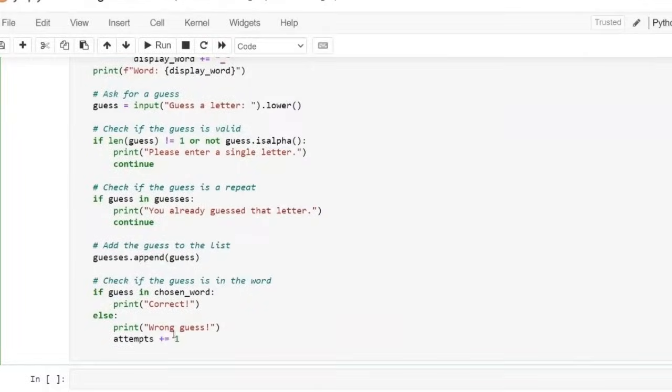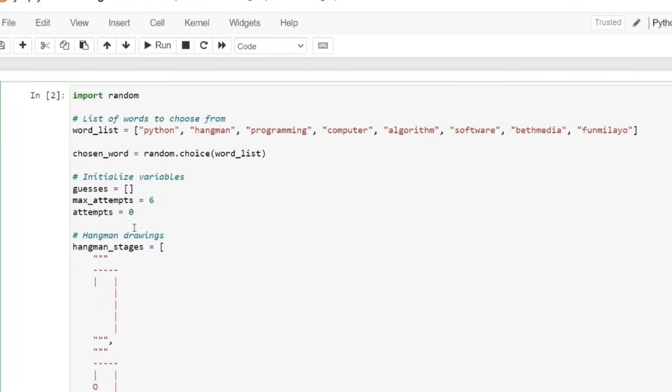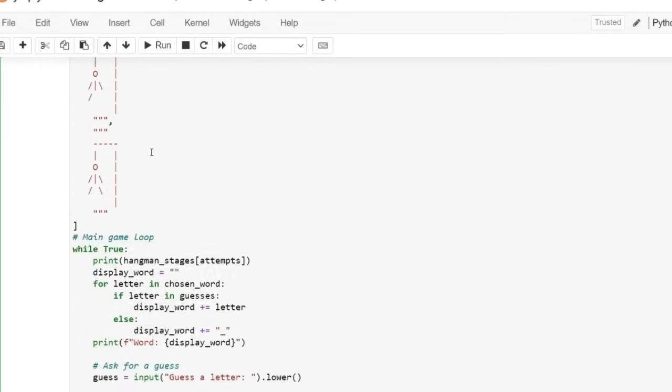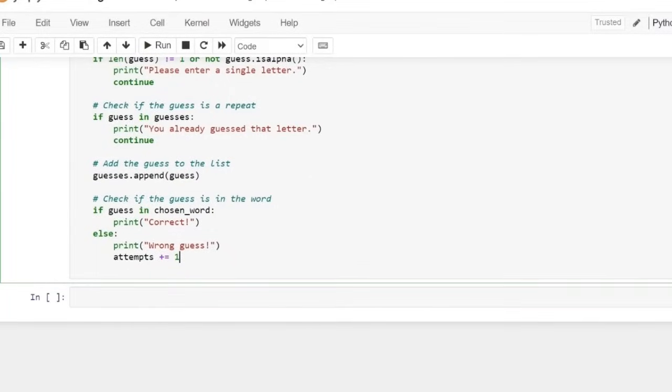I know after anytime we do this, we set a limit for attempts. The maximum attempt is 6. So we'll increment the attempt count anytime there's an attempt, and when it gets to 6, we want to stop the game. So we use that again. We're using lots of if statements.